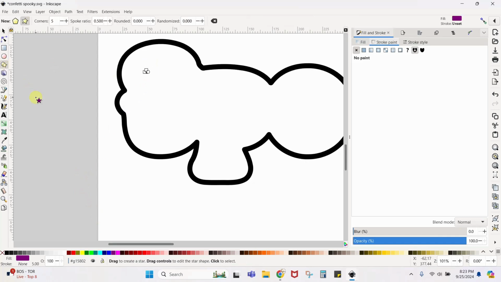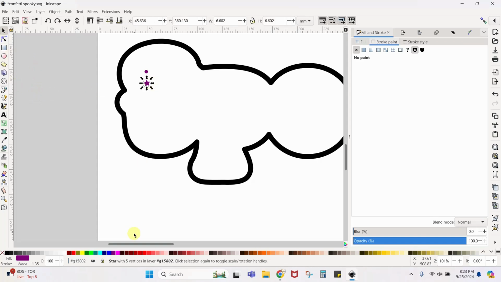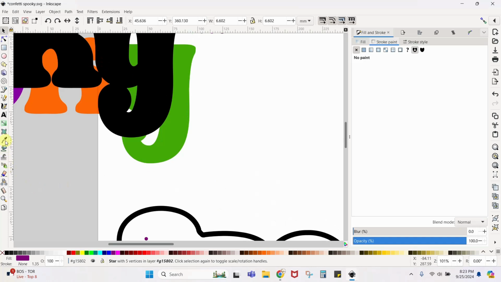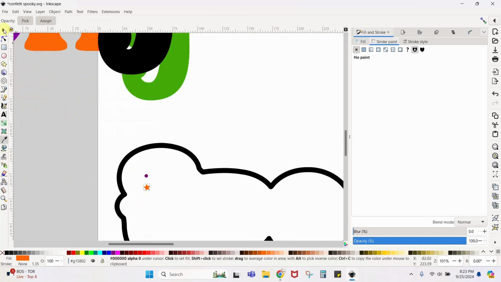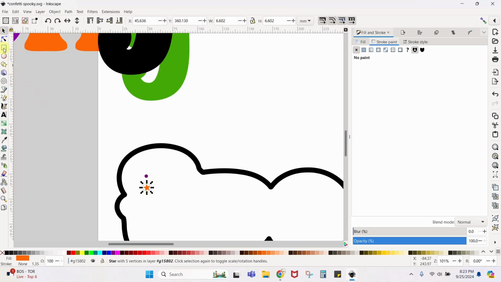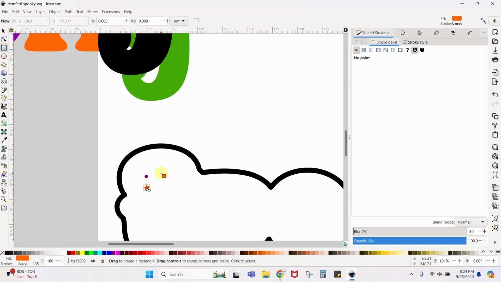Then let's grab a star. Awesome, awesome. And we'll turn that star orange. I'm going to use my dropper, click on orange, and it turned that star orange. And now let's get a diamond. So I'm going to have a square.